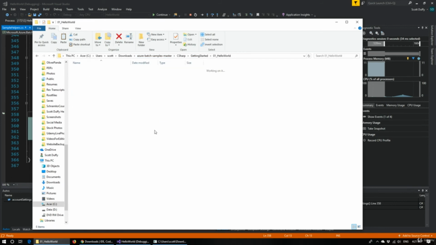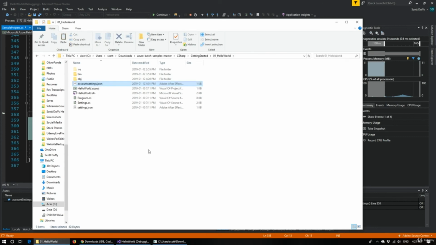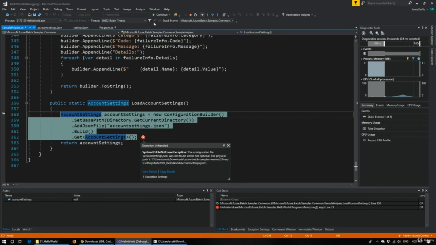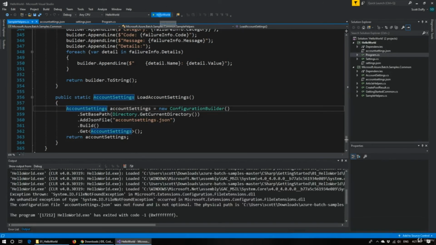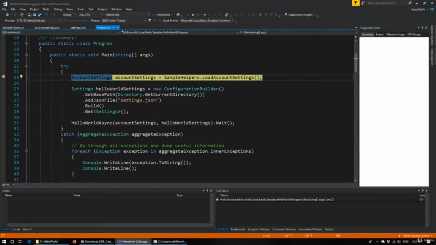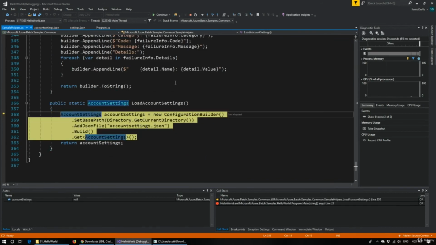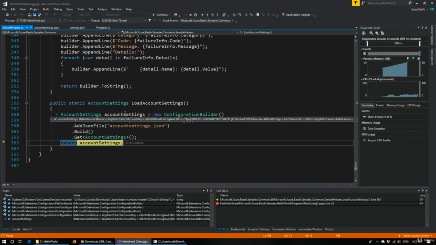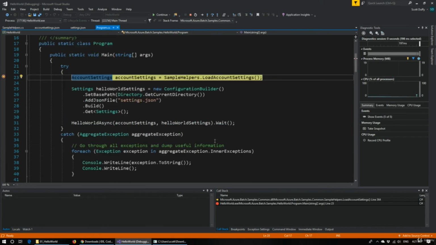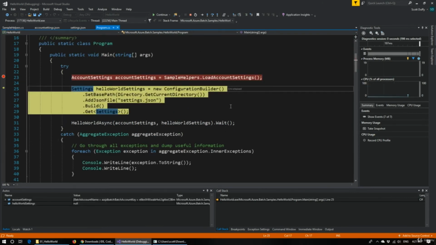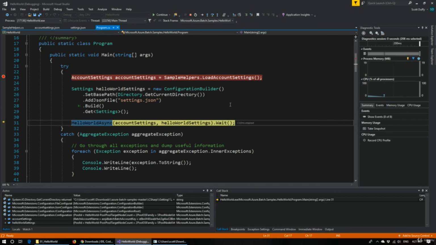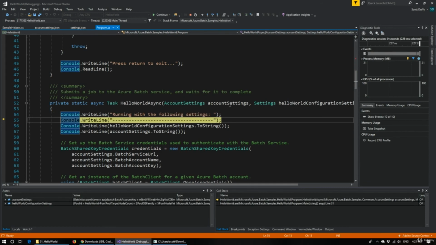Now, of course, we could set up our build scripts in such a way that the account settings JSON goes into the proper place, or change the code to look for it in the common project. But, you know, out of laziness, it's easier just to copy it. Run it again, and this time it's able to load the values from that account settings JSON. So it's loaded it, and then we've run it through the configuration builder. And now we're going to kick off the job in the asynchronous way.